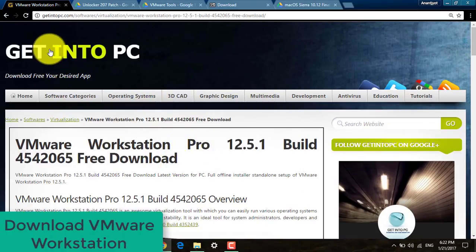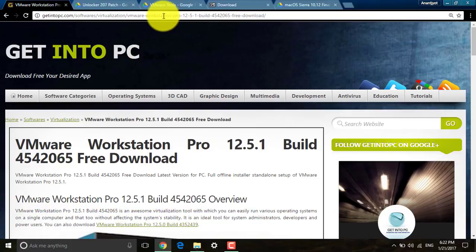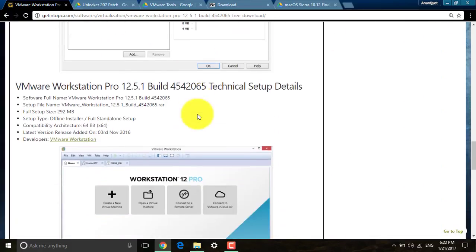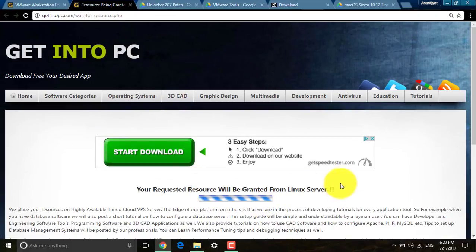So to download that, you have to go to a website called Get Into PC. But I'll also put the links in the description below so you can download it yourself. So when you're at this page, you want to go to the bottom and find the blue download button and click on it. Then it will take you to another page and you'll just have to let it load.